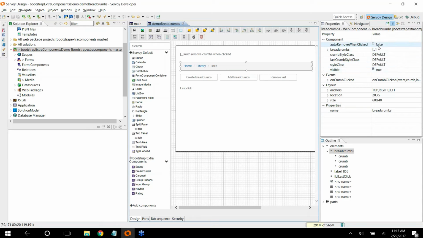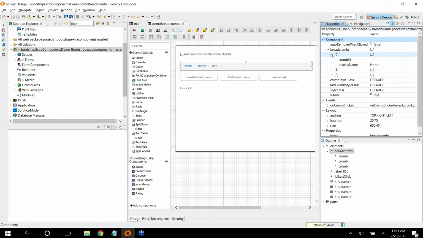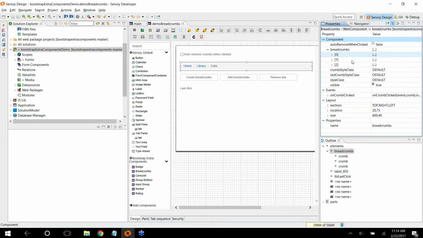Some of the things that you had seen, like the auto remove when clicked option. What's nice about the breadcrumb is that there are style classes for the last visited crumb and the crumb itself, and then the actual outer bar as well. So there's multiple levels of styling. The breadcrumb objects you can set up at design time, so you can see that they just have an ID and a display name.